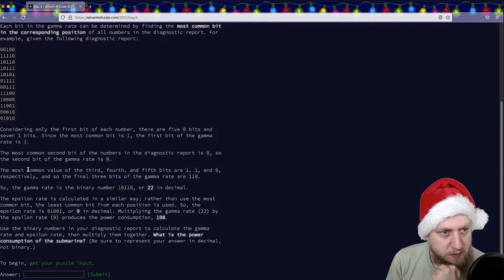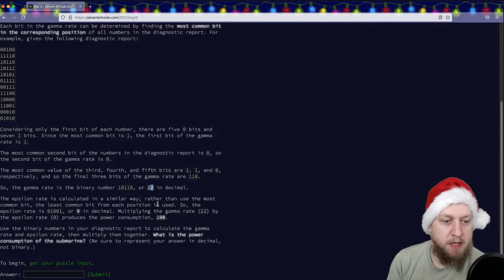Okay. Let's look at this again. The gamma rate is the most common value of each bit position, 22 in decimal in this example. The epsilon rate is calculated in a similar way. Rather than the most common, the least common bit from each position is used.